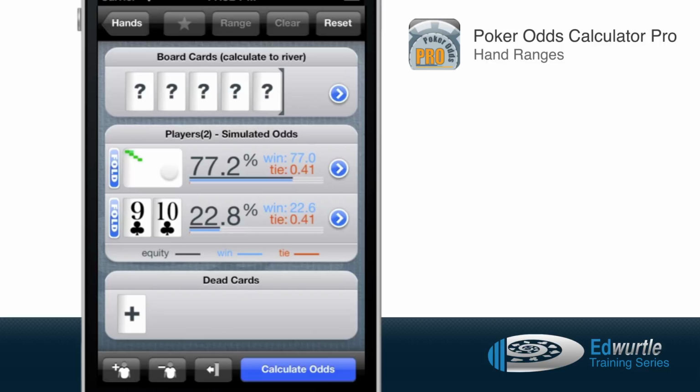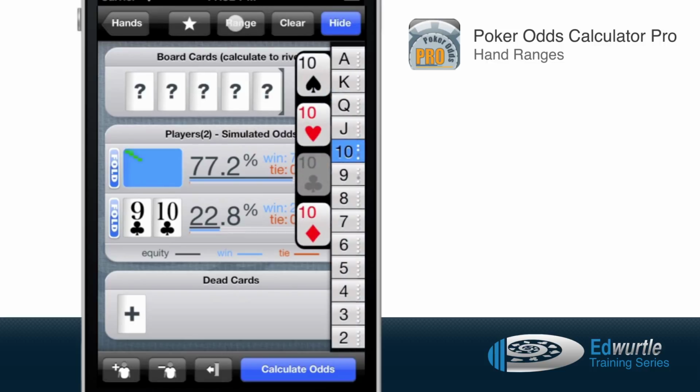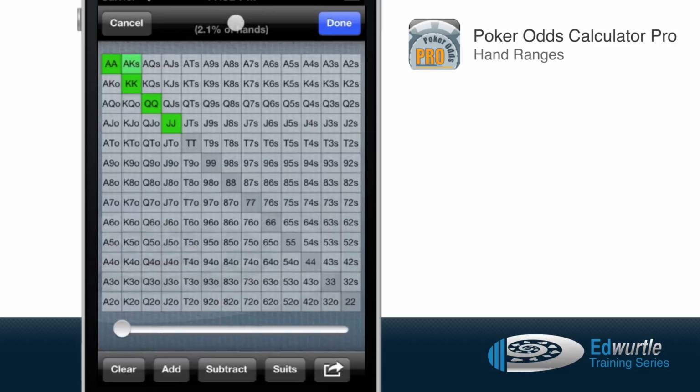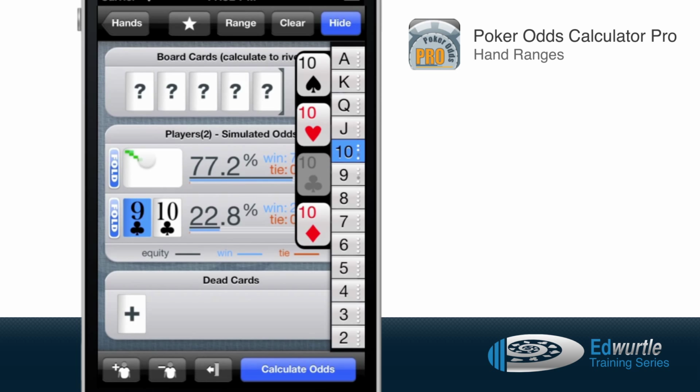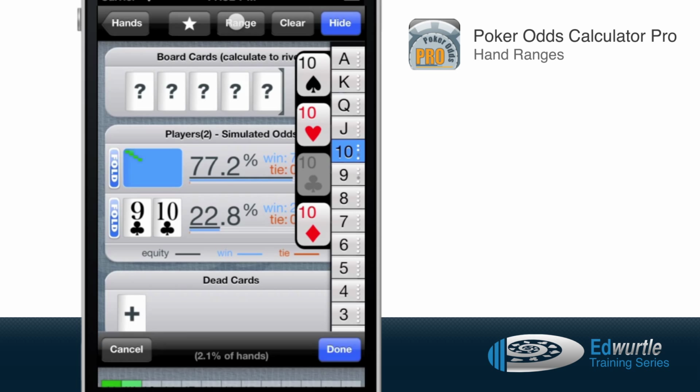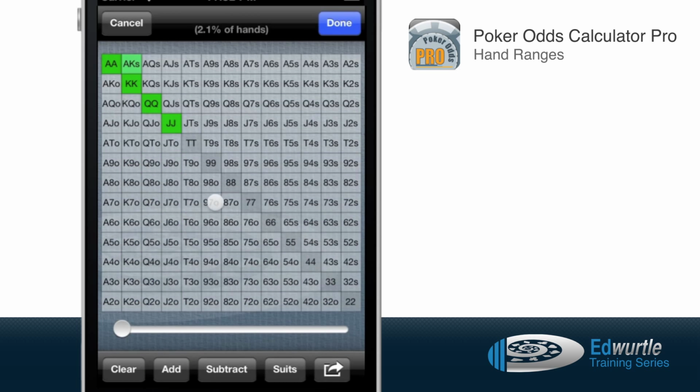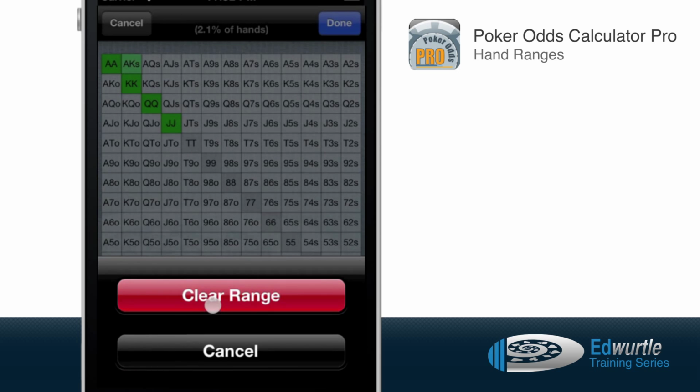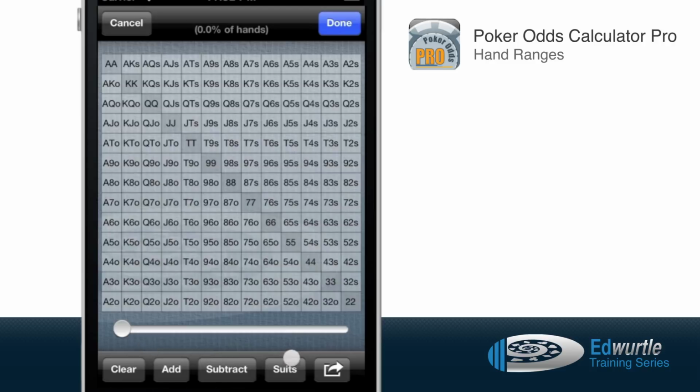So let's do that. Let's say you know a lot of information about this player. You play with him for a day and a half, and you know a lot about them. So let's hit the range button. Let me show that again. You can select the player and hit the range button to create a custom range. This brings up the range editor. So let's clear it out here first. On the bottom you have clear, add, subtract, suits, and this action button here. For clear, you just hit clear and it clears it all out.